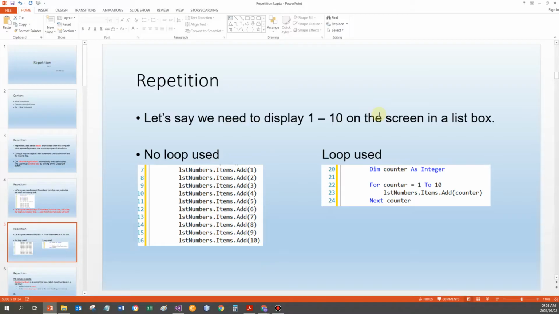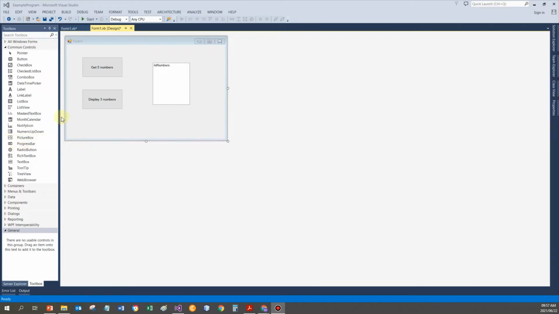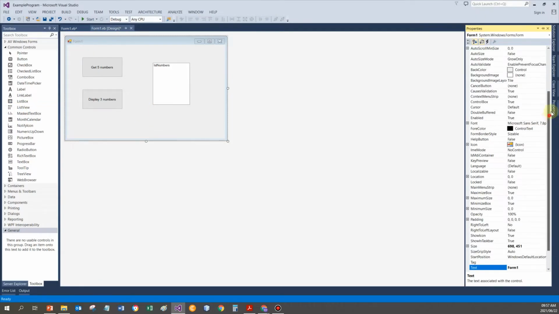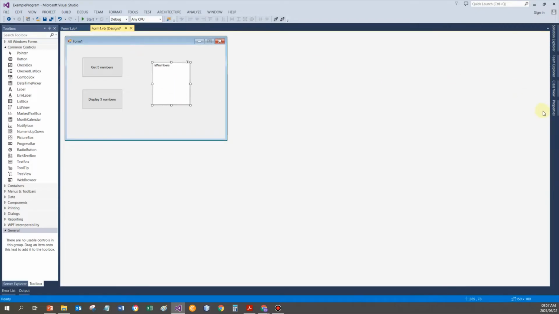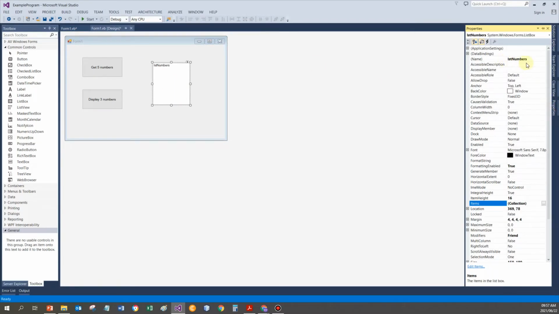Let's say I needed to display some numbers on the screen using a list box. A list box control would be a control where I can enter multiple input items. To use a list box on the screen, in my controls, I will use the list box, drag and drop it onto the screen, go to the properties, change the name to lstNumbers, for example, where lst would be the prefix.